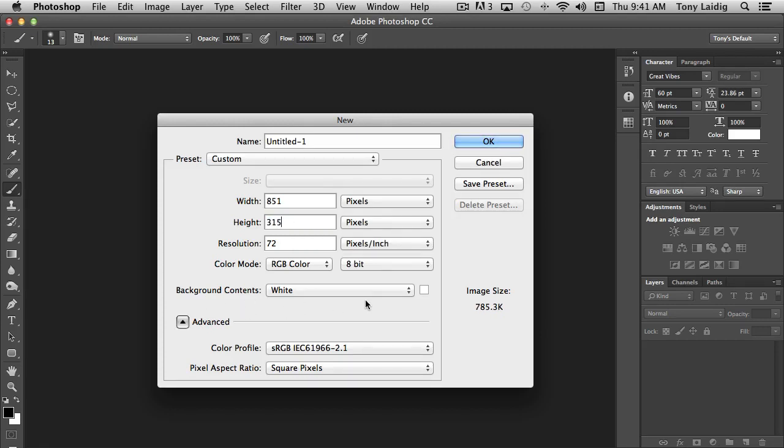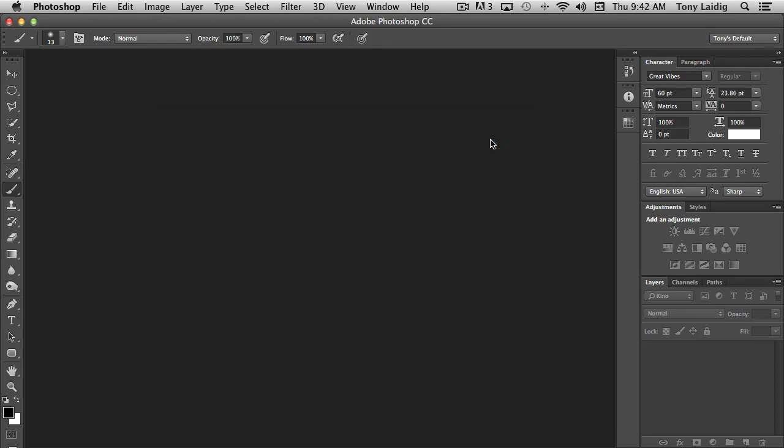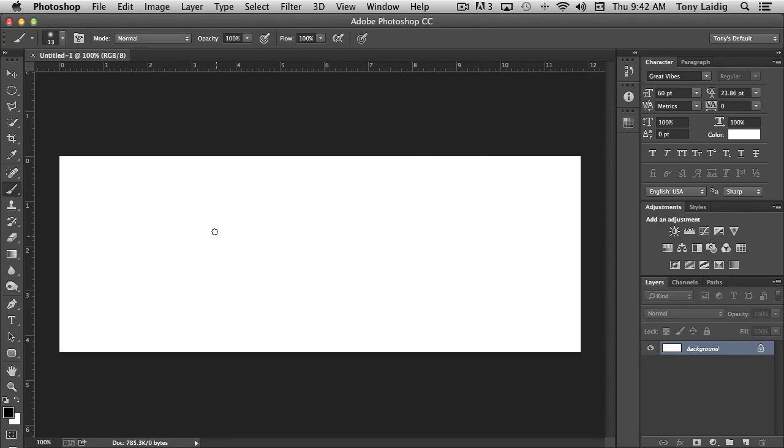The background we can leave to white. Color profile, pixel aspect ratio: the defaults in Photoshop are usually perfectly fine for 99.9% of the work that you'll do with it. So all we need to do once we have our correct dimensions inserted into our setup here is click OK. And the ending result is a panel that is to the exact dimensions that we need to create a Facebook timeline header image.